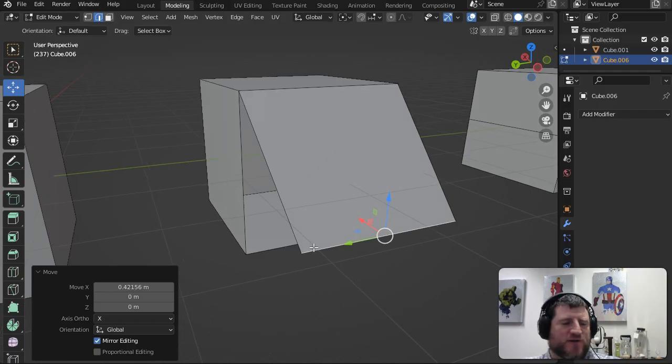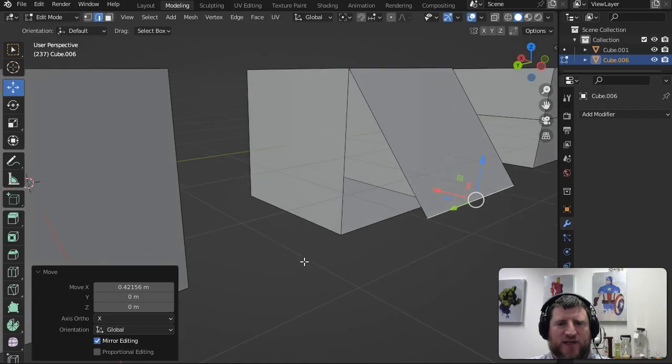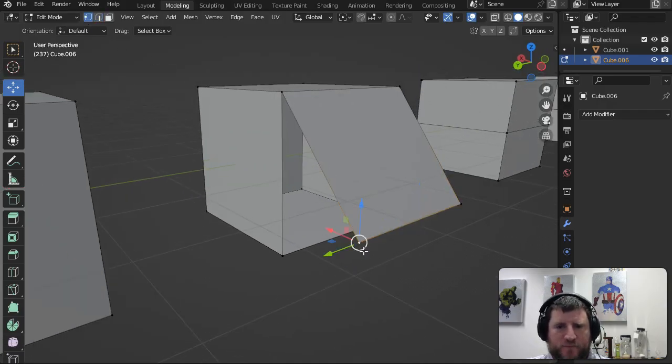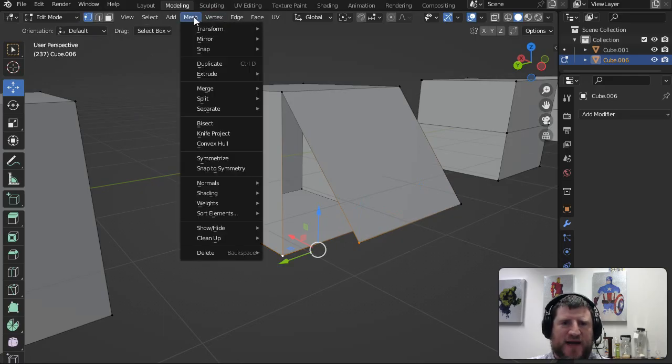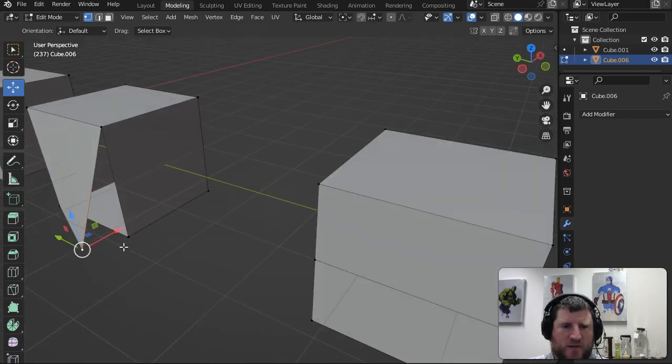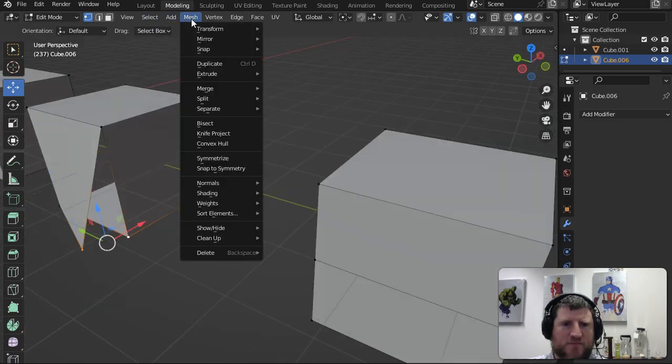And this is a precursor. When we get later in the semester and we start modeling terrain and cars, extruding edges is pretty much the way we go about doing it. It gives us the most control over the topology. But I'm going to select the vertexes, and we should be really familiar with this by now. Mesh, merge, at last. Mesh, merge, at last.